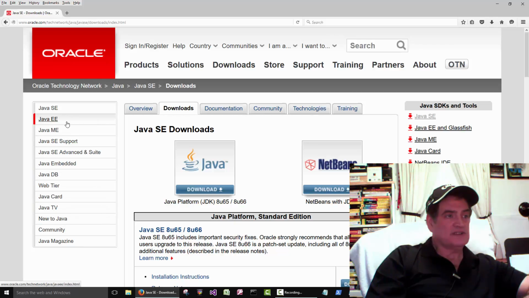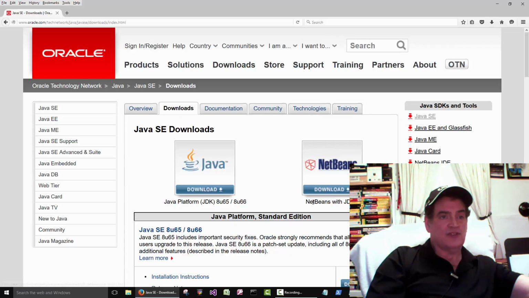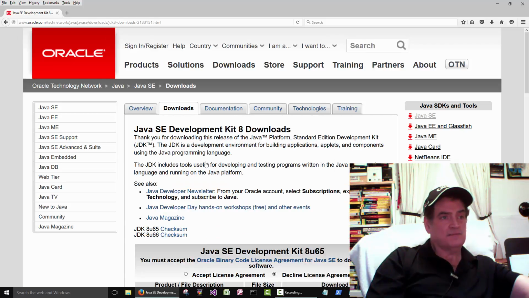Now you can see there's a whole bunch of different things here, but we just want the standard JDK, Java Development Kit, Java Standard Edition. So there's two ways you can download it. You can download just Java, or you can download Java with NetBeans. NetBeans is the GUI. So let's just go with this one for now, and we'll do some programs with this one, and then we'll come back and get this one later. So we'll download this Java Development Kit 8.